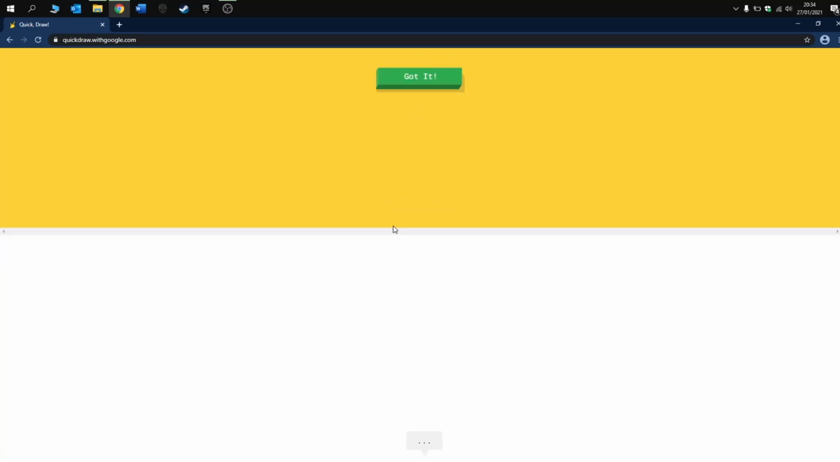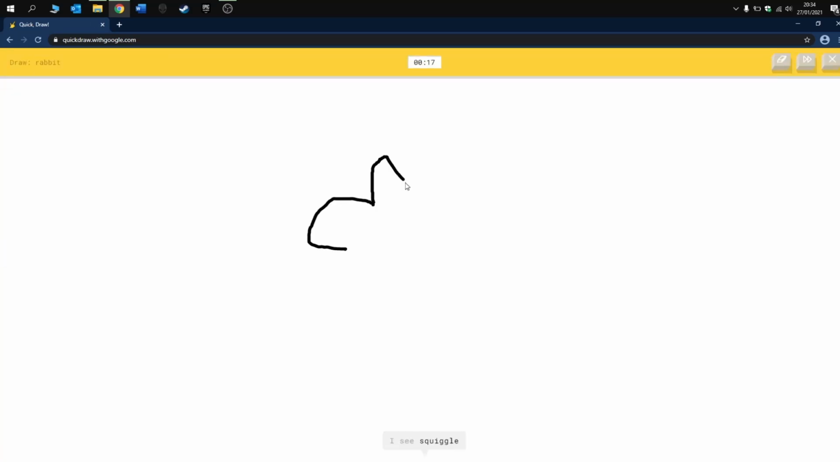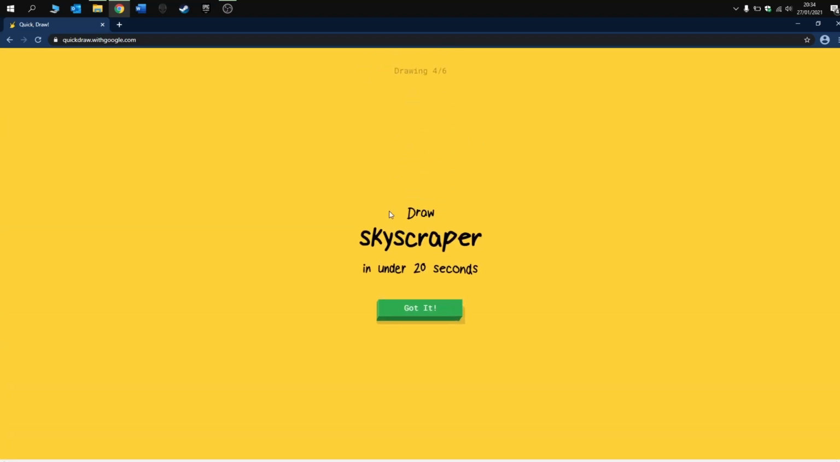Right, I draw a frog this time. Not that I can draw any of them anyway. I see squiggle. Right. Or shoe. It was a frog. Oh, I know. It's rabbit. Skyscraper. Right, I'm going to draw a house.